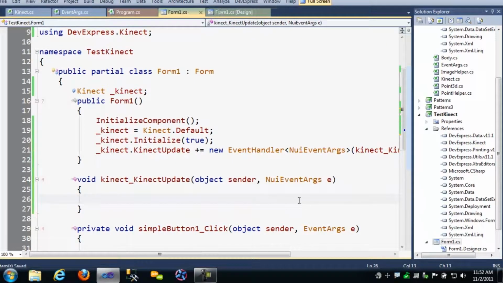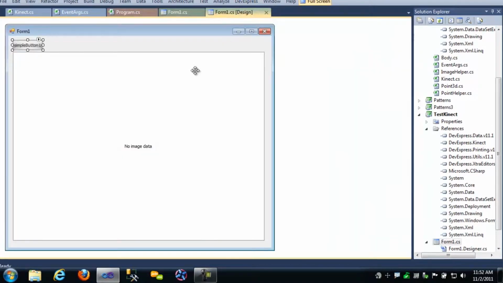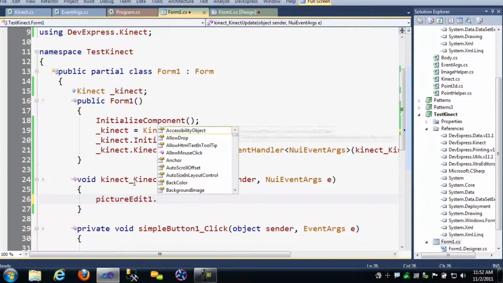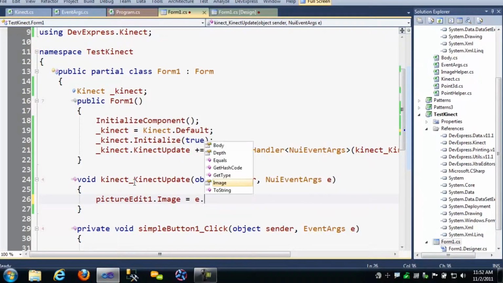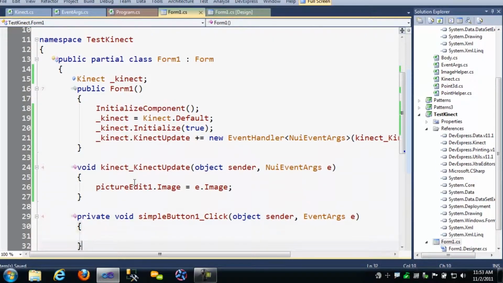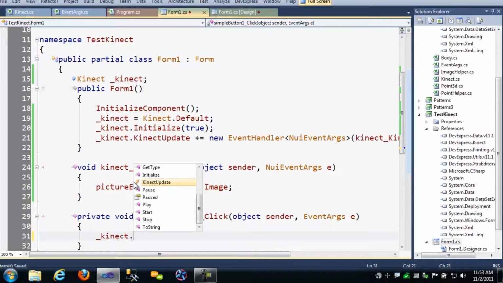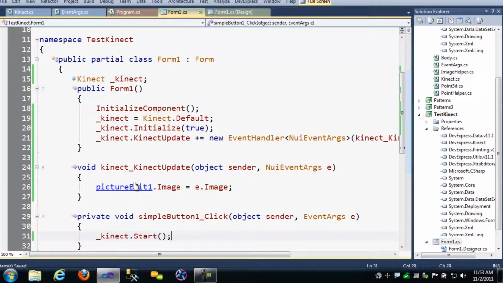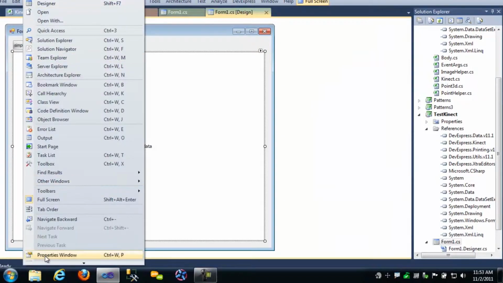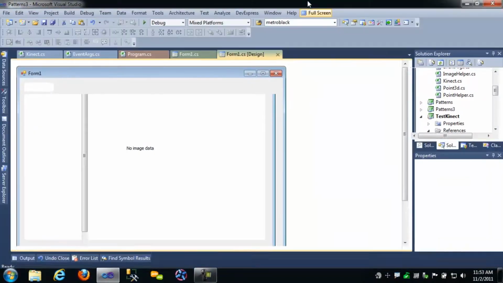Okay. So now what we want to do is we literally just want to give the feed over to the picture. So this picture is, I don't know what it's called. I think it's picture edit 1.image equals e.image. Now, this is not going to work. And the reason why, well, first of all, before I get there, make sure we do Kinect.start, right, because that'll start it. And then the other thing we want to do is we want to handle the event when it stops. So let's get out of full screen mode.